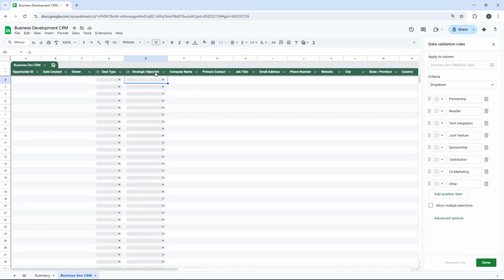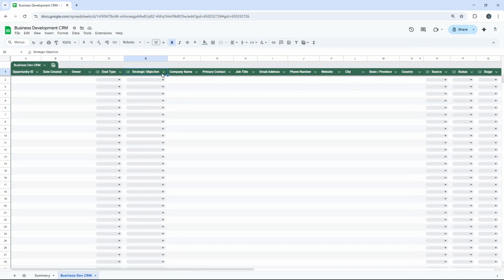We then have strategic objective, again, set up as a drop-down. Let me just show you what this looks like. We have revenue, market entry, product capability, branding, cost savings, customer acquisition, innovation, and other.